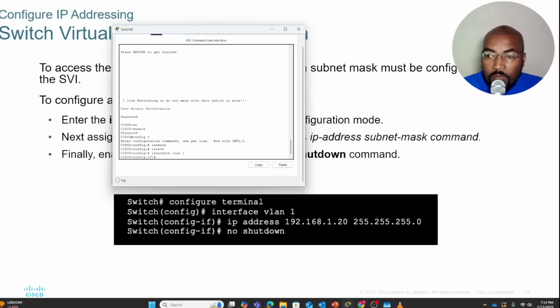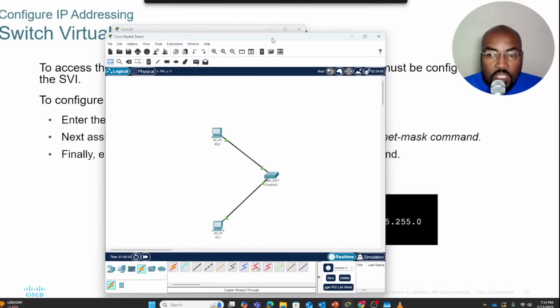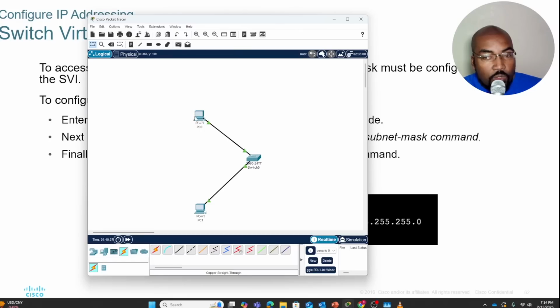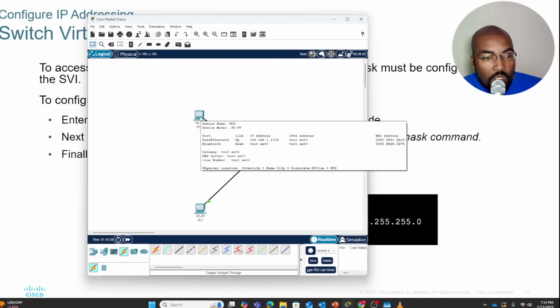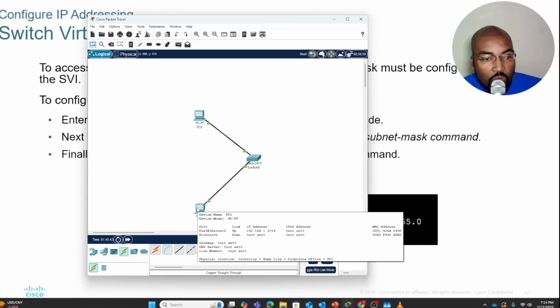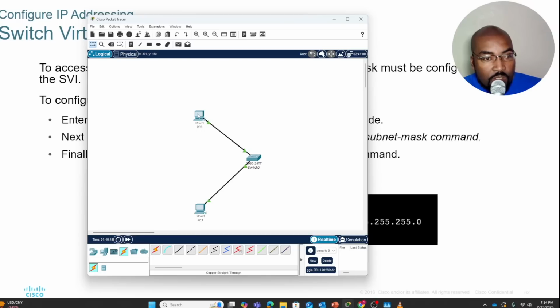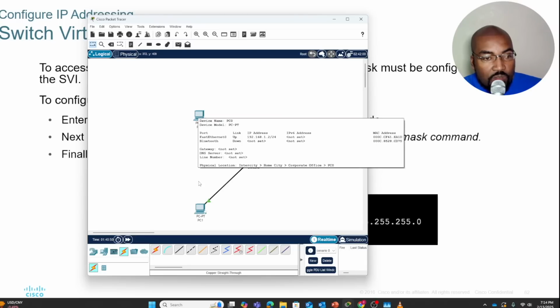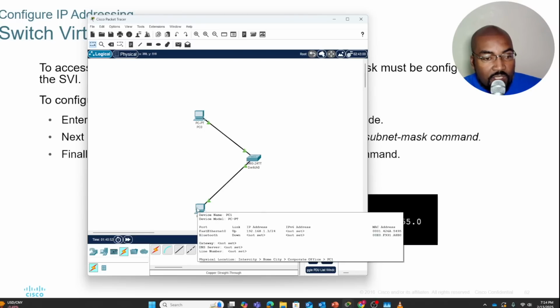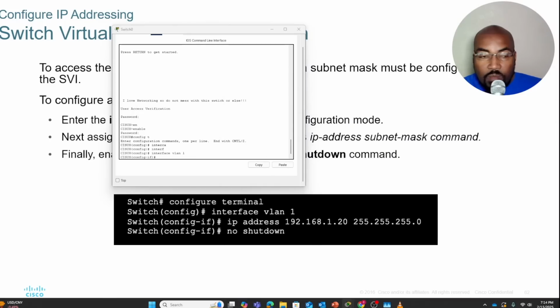Now, if you remember in my Packet Tracer, let me pull this up here really quick so you can see this. In my Packet Tracer, I gave this first computer 192.168.1.2, and I gave this machine 192.168.1.3. So this one was a .2, this one was a .3. So what I'm going to do, I'm going to give this an IP address.